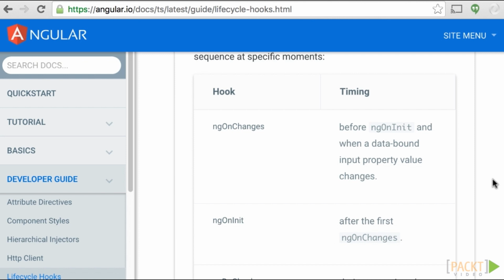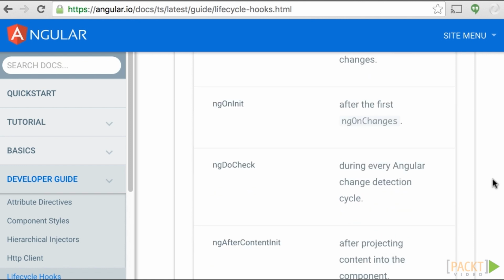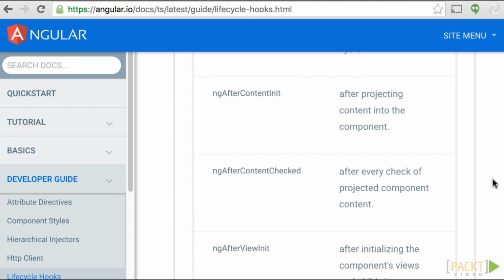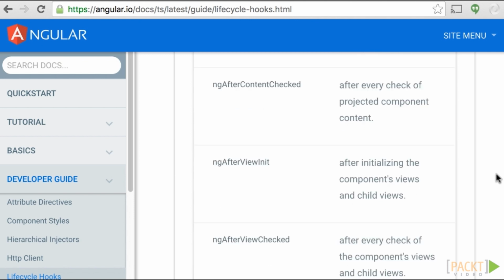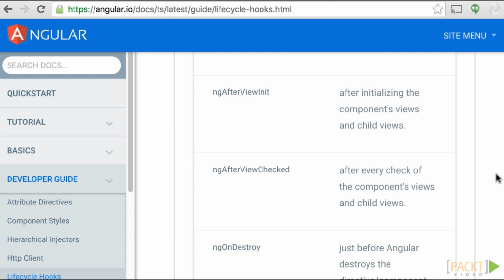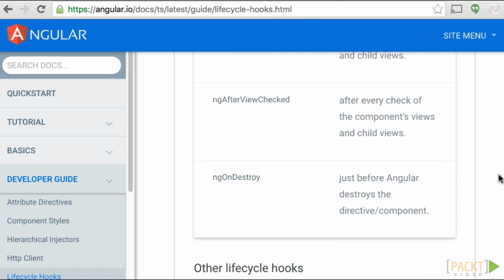So ng-on-changes, which happens whenever a change occurs for the input properties of a component. ng-on-init, which happens only once after the first ng-on-changes. If we use content projection, we will have ng-after-content-init and after-content-checked available. And then for components only, since directives don't have a view, we can also define ng-after-view-init and ng-after-view-checked. ng-after-view-init will be called after the component's views and the child views have been initialized. And of course the last one, when Angular destroys a component, ng-on-destroy can be called.